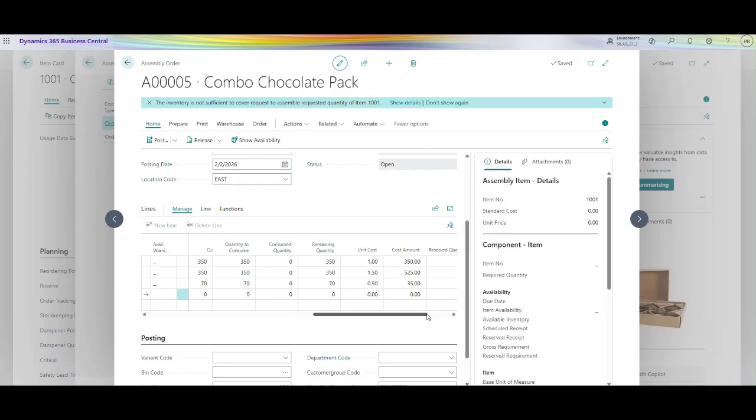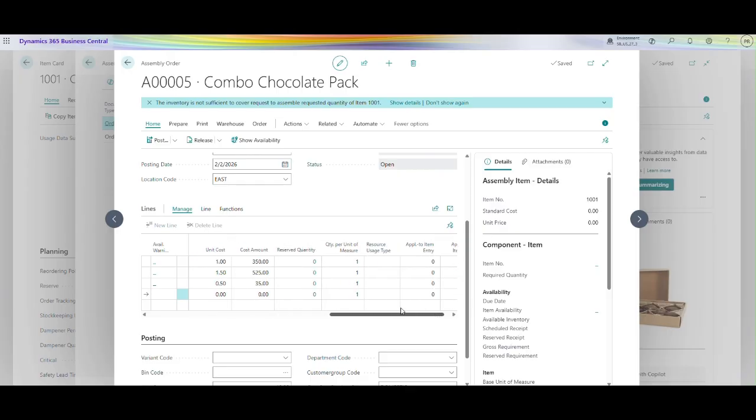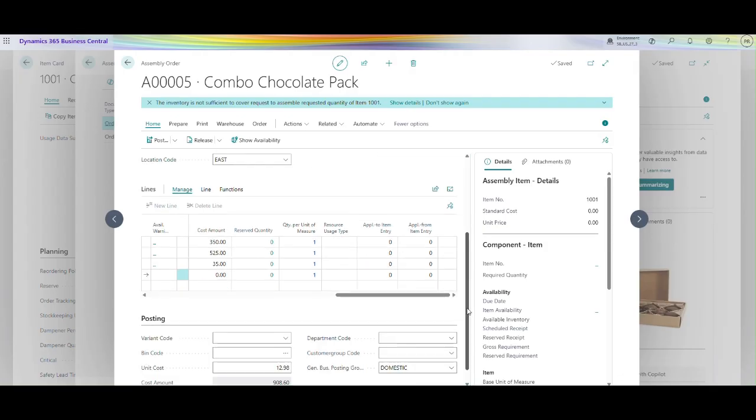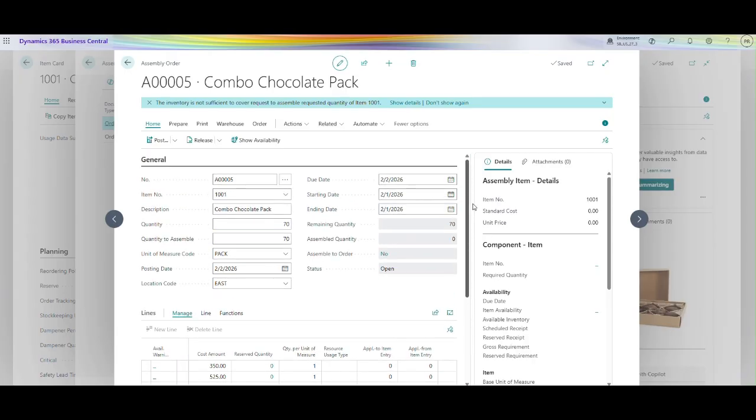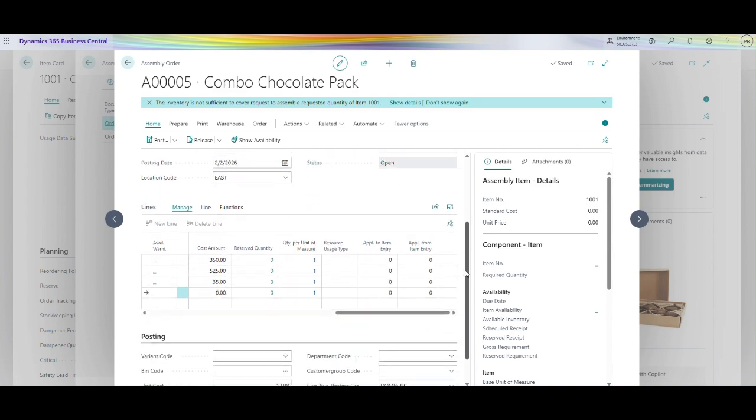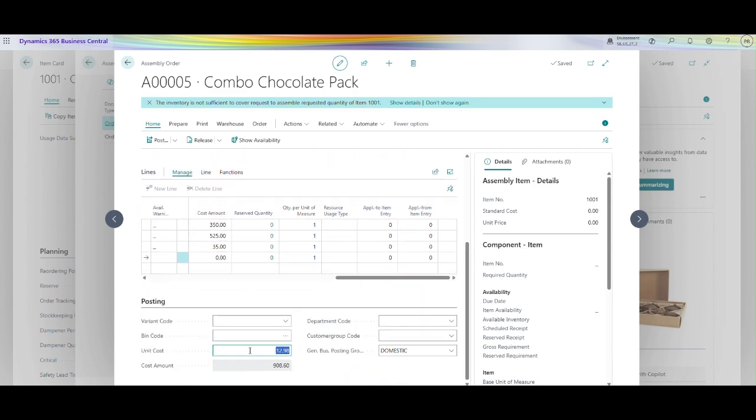These are automatically calculated by the system based on the unit cost defined in the item card. And also you can see the total cost, right? Here you can see the total cost of this 70 quantity of the assembly item, and what the unit cost will be, we can also see here, right?